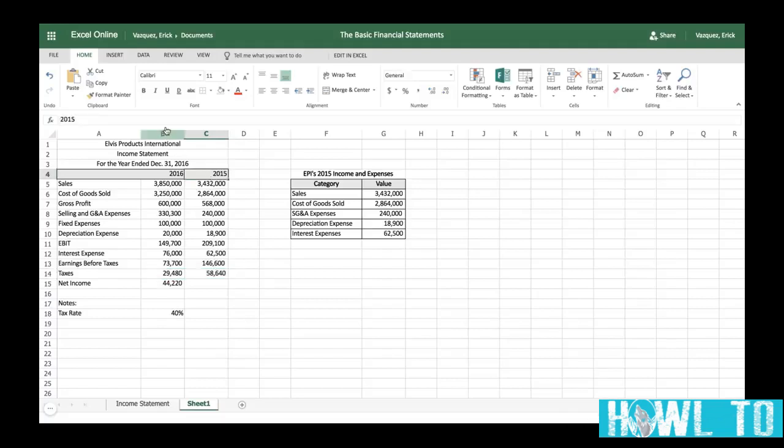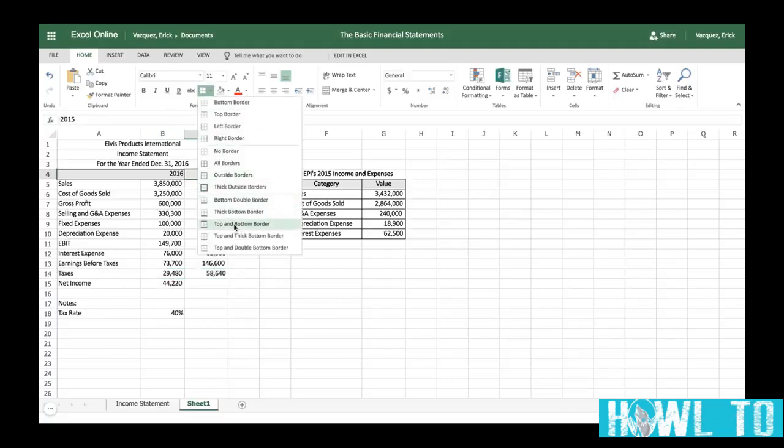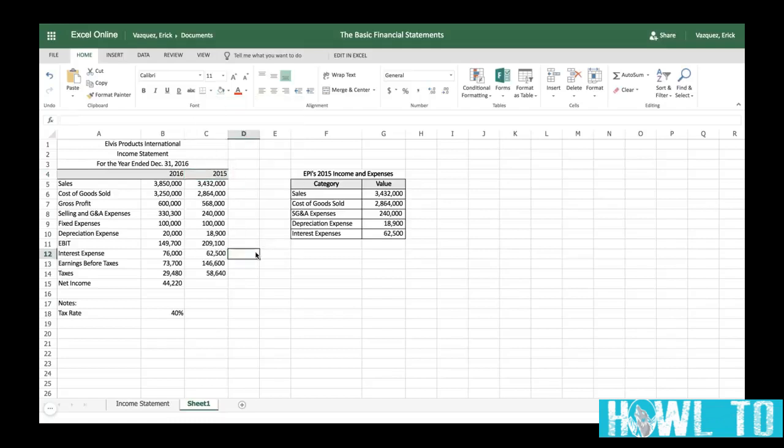Okay. There's a border missing here, so let me just add that really quick. All right. And so all I have to do now is just drag our net income, and there you have it. So that's how you create an income statement.